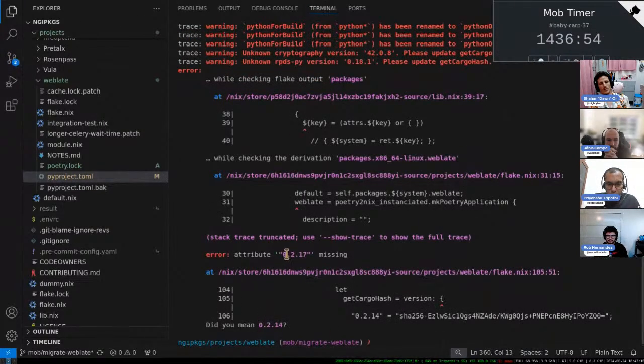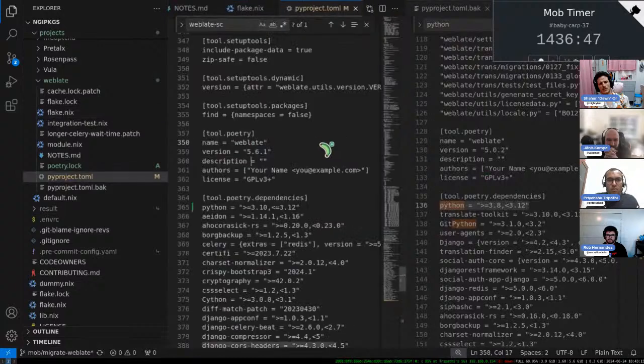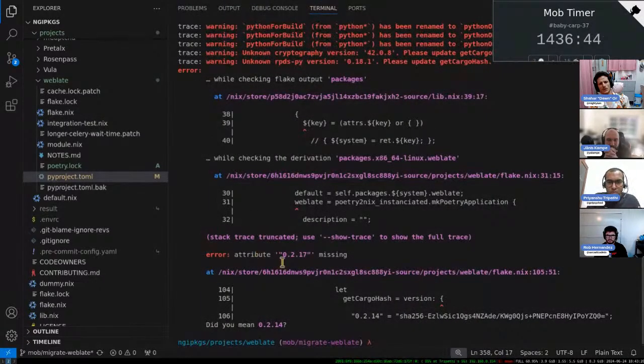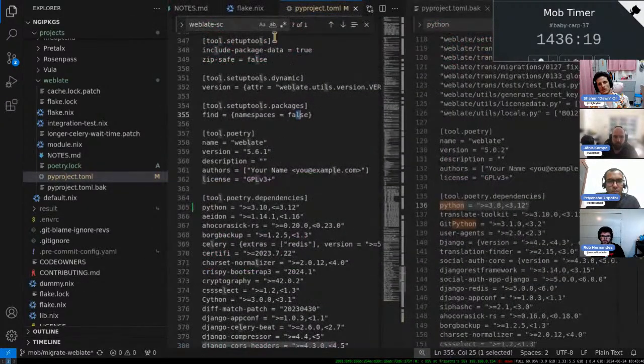Did you mean what's missing? 0.2. I'm gonna search this in the flake. It's a missing attribute. Oh wait, no, it's a missing attribute. Get cargo hash. That's on cargo. Weblate flake dot nix. I think it might be a syntax problem. Yeah. I think it's... wait, no, version. I'm gonna check the code for this. What's going on? So flake.